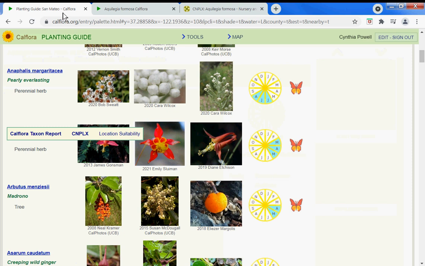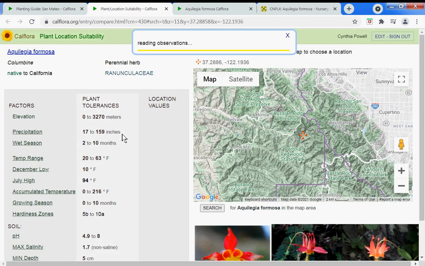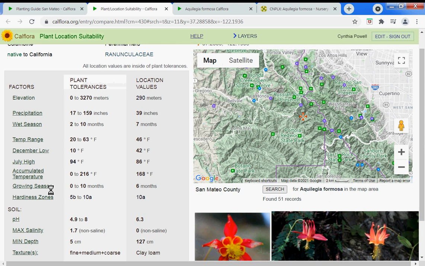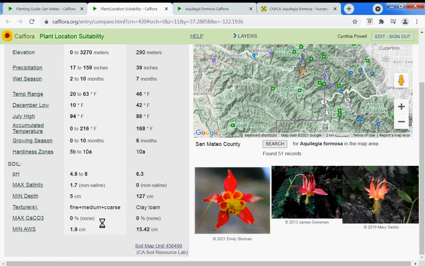If you want to know why did this show up on my list, go to location suitability. And this is the values, this column here, the values for the location that I chose in San Mateo County. And then these are the tolerances. So what can this columbine tolerate in terms of elevation, precipitation, wet season, soil, etc.?